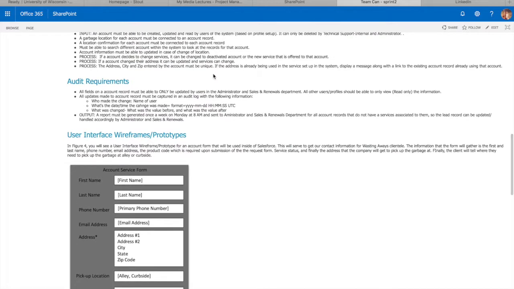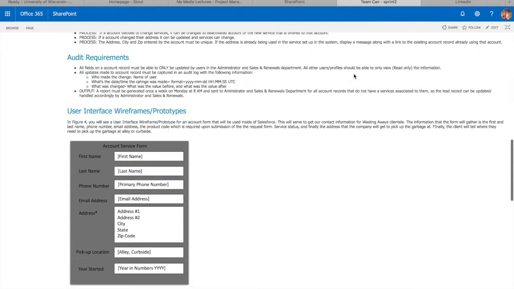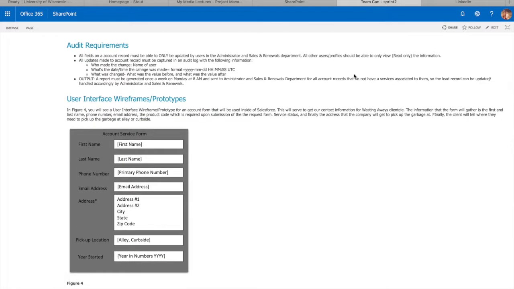Another process. The address, city, and zip entered by the account must be unique. If the address is already being used in that service set up in the system, display a message along with a link to the existing account record that is already being used. Audit requirements. All fields on the account record must be able to only be updated by the user in the administrator and sales and renewals department. All other users/profiles should be able to only view the information.